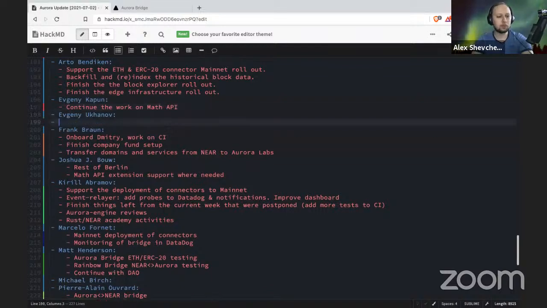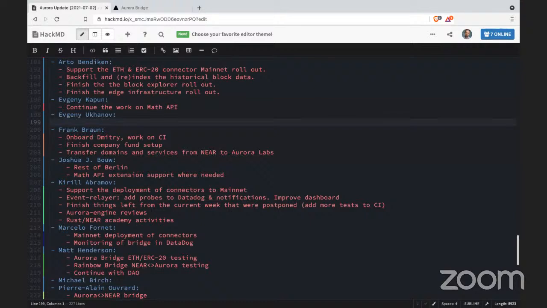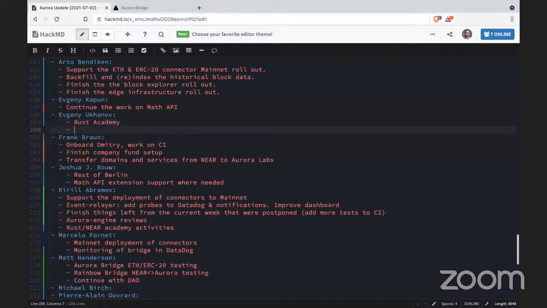Okay. Evgeny Ukhanov? So it will be activities related to Rust School or Rust Academy. Also, if I need some help for building for Joshua, I will join those activities. In my plans, additional unit integration tests for Aurora engine, and I will investigate that part.